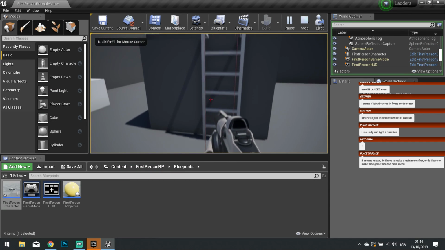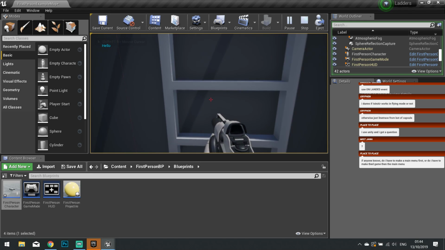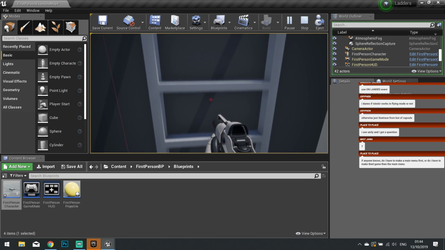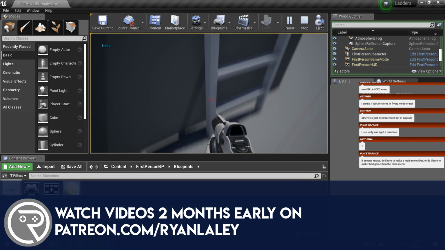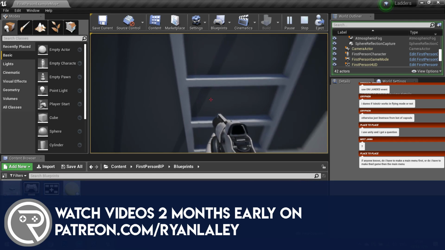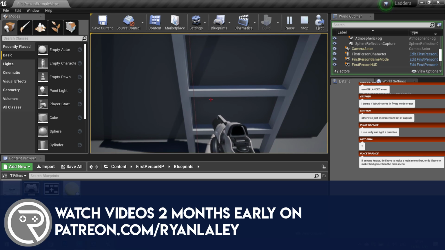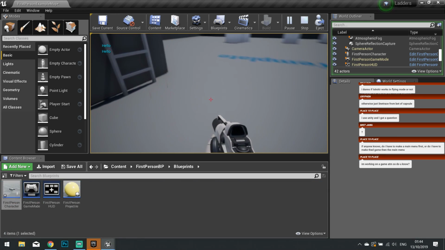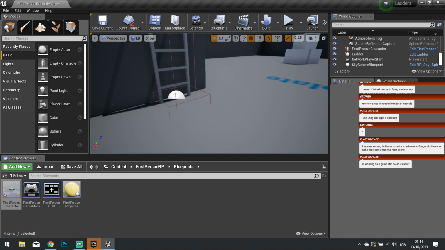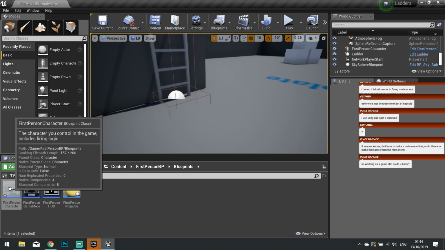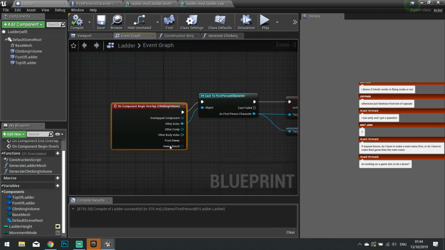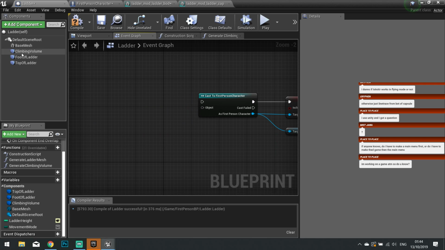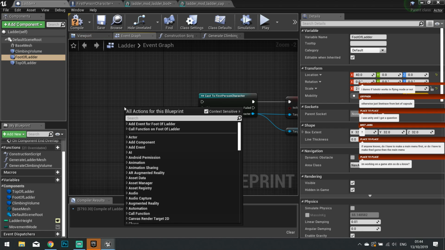So, for example, I say hello if I jump, but if I go up here and back down, see, it doesn't work. I have to walk away from it. Yeah, it has to wait until I turn away from it. So no, on landed doesn't work. I have to do it the original way that I was going to do it. Okay, so foot of ladder, begin overlap.